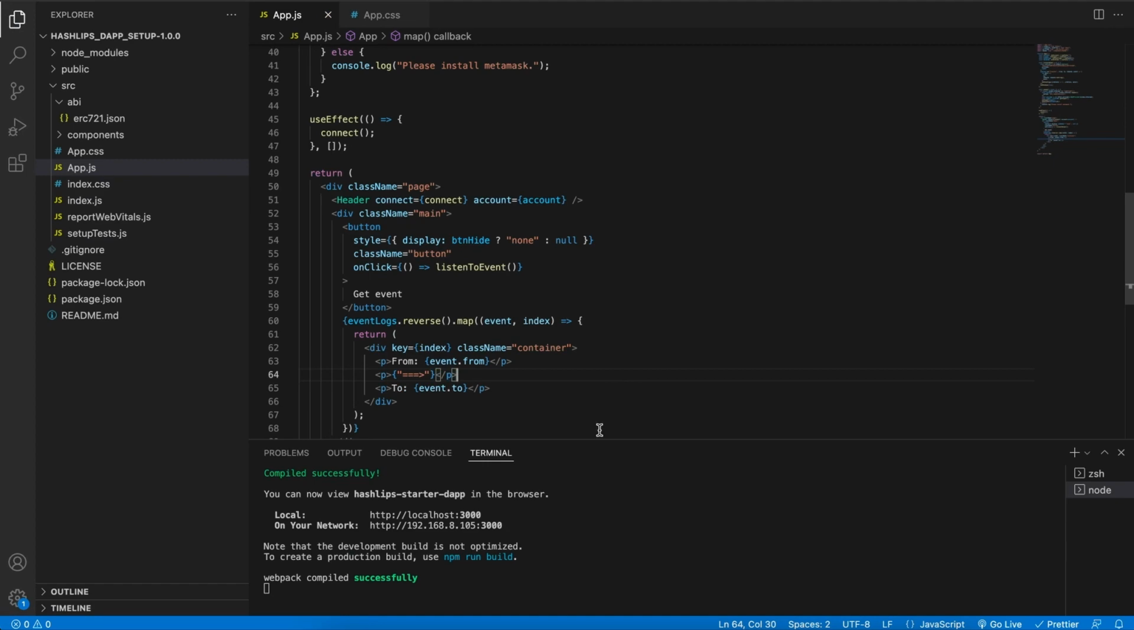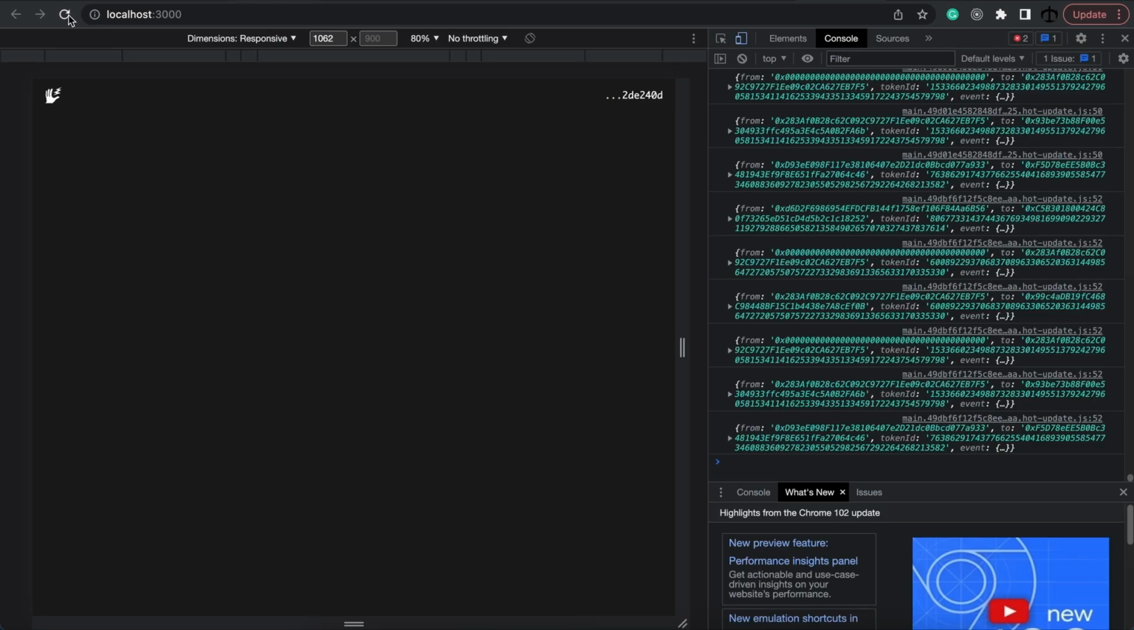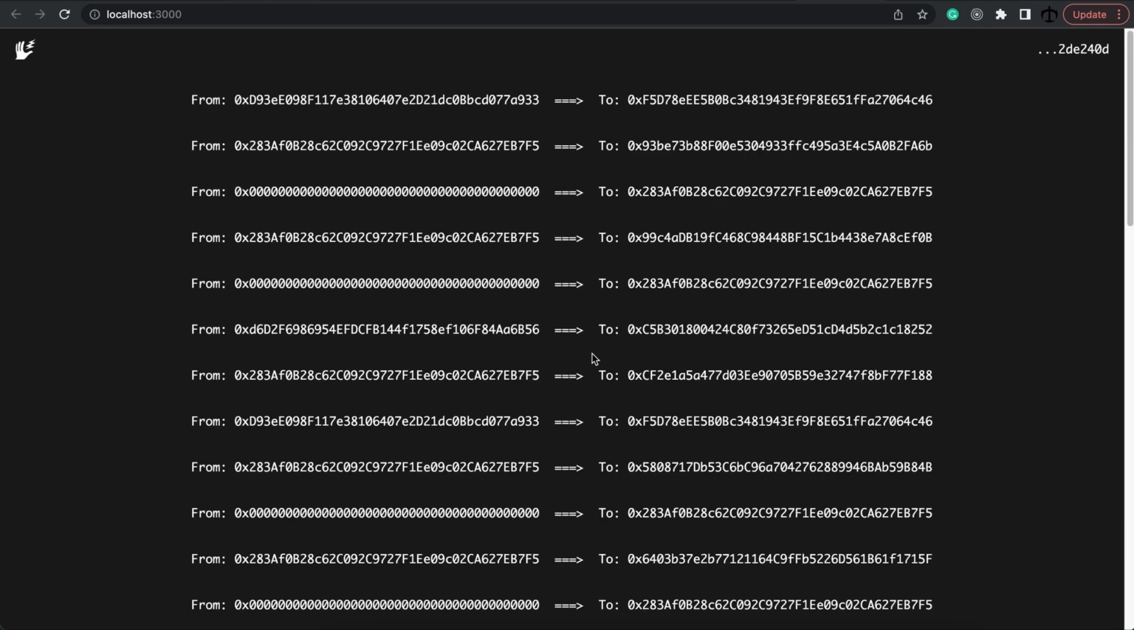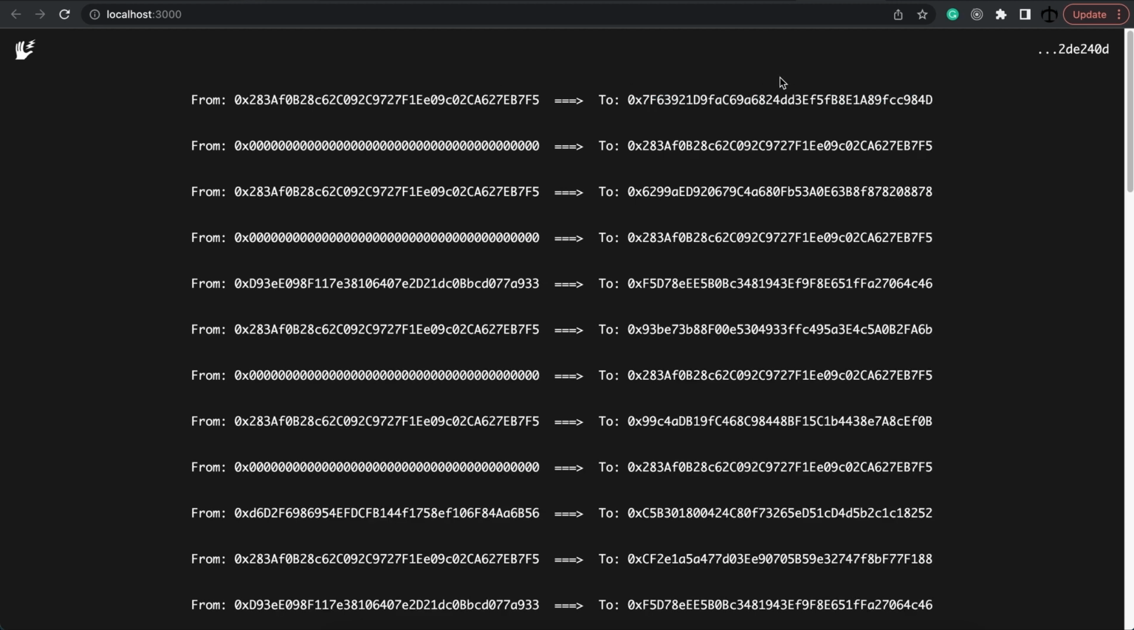Now, ladies and gentlemen, if we go back to our dapp and we refresh this page, we should see our get event. And when we click on this, we see the event. And here we go. We have the from, and it goes to this address too. From and to, from and to. Now we can verify if this is the live data. And if you observe this quickly, you might have seen this change because it continuously listens.